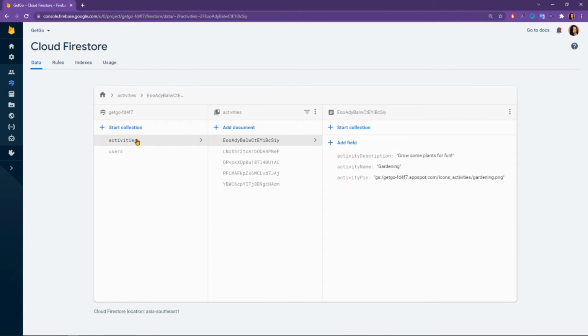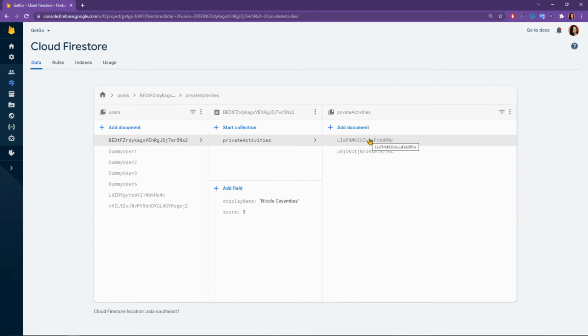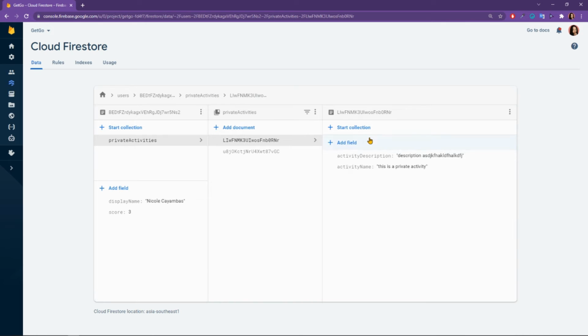The activities collection contains the individual activity documents with fields named activity name and activity description. The users collection contains the individual user documents with fields named display name and score. Within each user document is a subcollection called private activities, which contains a private version of the activities collection I showed earlier. Only the user can access this subcollection.